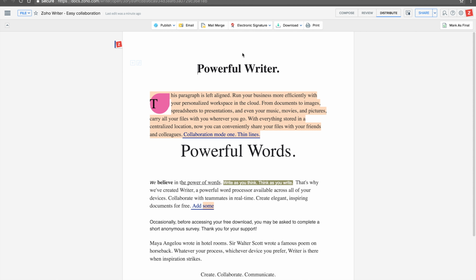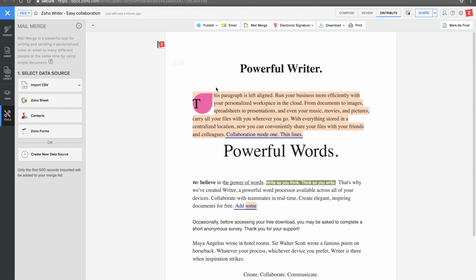Now, some other amazing features that Zoho Writer has is the mail merge feature. With the mail merge feature, any marketer or any other person will be able to write a mail or a campaign and just import a particular set of email IDs that they want to be sending these to, and then just send it, and the campaign is easily done.